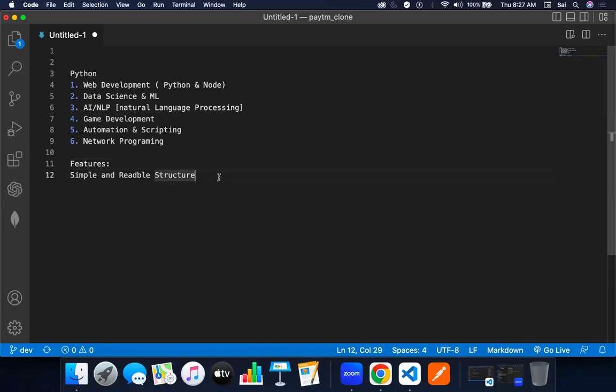Now, coming to the features, I told you about the simple and readable structure. That is one main feature. It's pretty simple to understand, and the naming of a particular concept will vary based on your programming knowledge. Suppose you say array, you may know about array, but in Python we will say it as a list. We have different names, but the concept is the same. We will learn that step by step in the upcoming sessions.